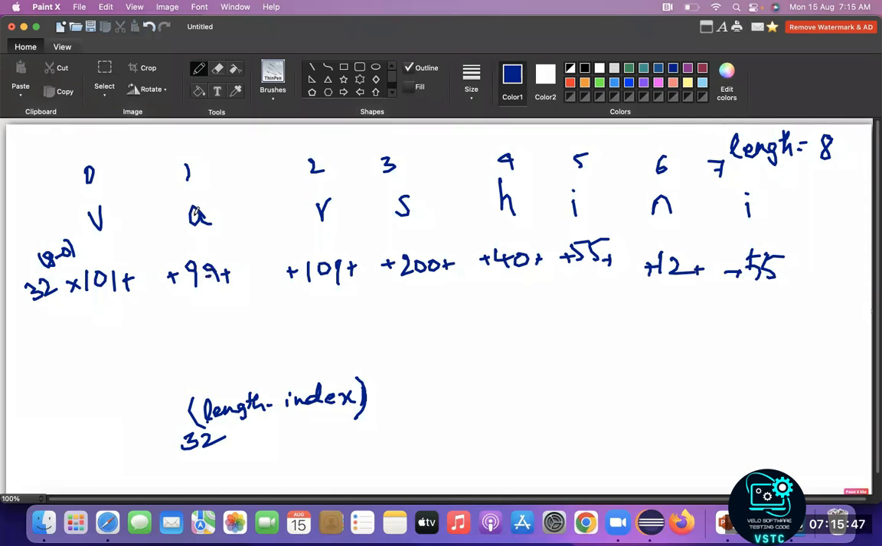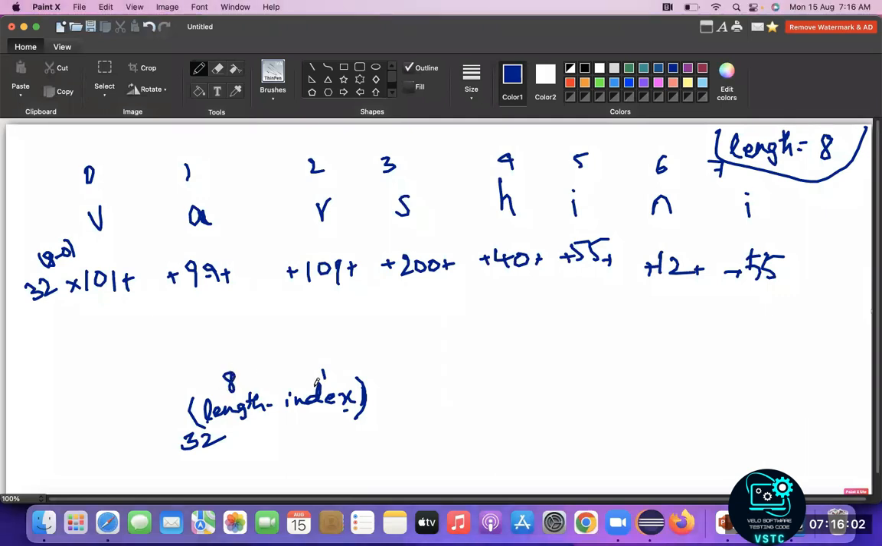Now 99. The next character is A, whose ASCII code is 99. And to this 99, we are having the multiplication factor, which is 32 to the power of length minus index. So the index of A is 1 and the length of this string is 8. So 8 minus 1 is 7. So they multiplied this with 32 to the power of 7 plus the index of R is 2. So 32 to the power of 8 minus 2, which means 6. So they multiplied with 32 to the power of 6.